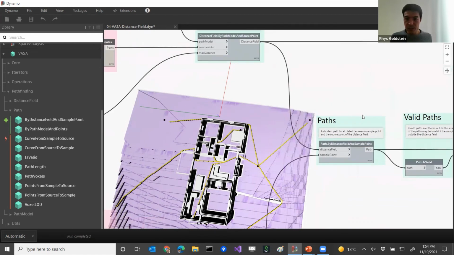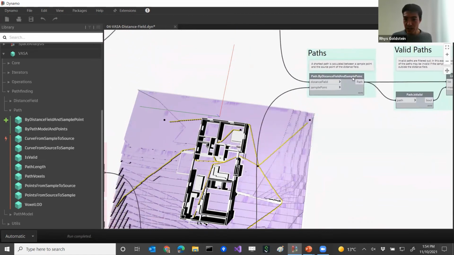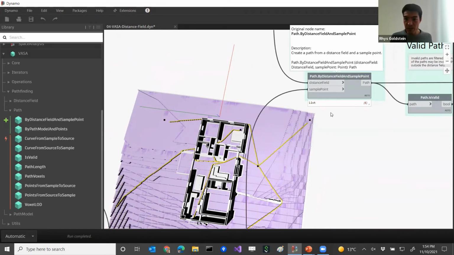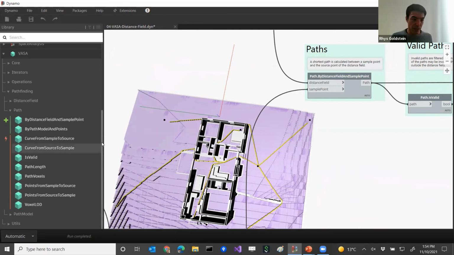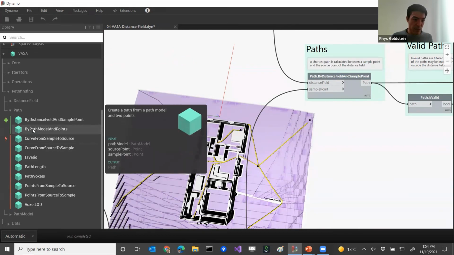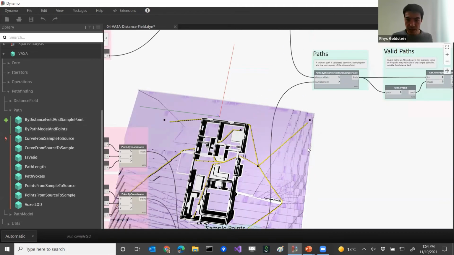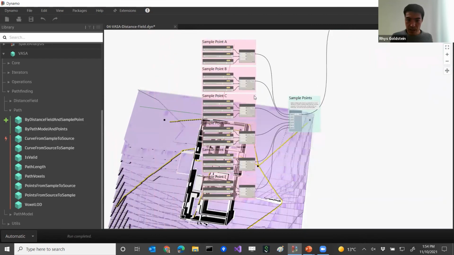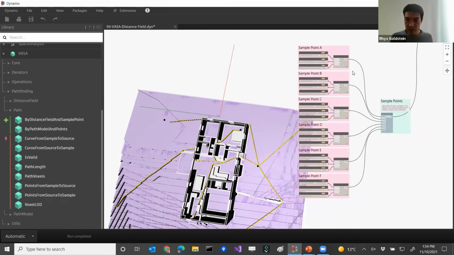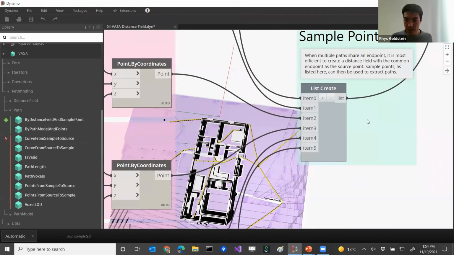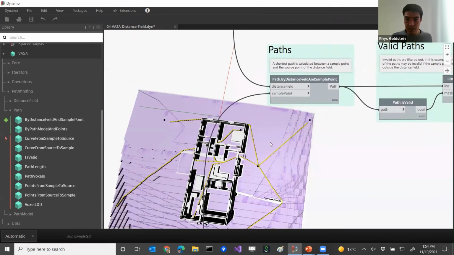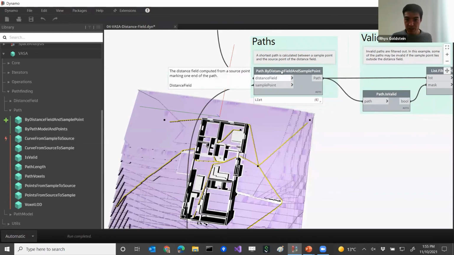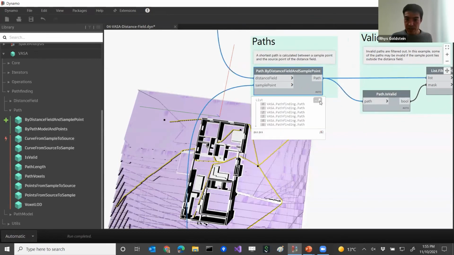Then once we have the distance field, we use that to sample a bunch of paths. So here we create a path object from the distance field and a sample point. Before, we were using path by path model endpoints. Now we're using it by distance field and sample point. And here we have a bunch of different sample points, and they're all going into a list. And then we're feeding this list into this path by distance field node, and that creates a set of paths, one for each of the sample points.